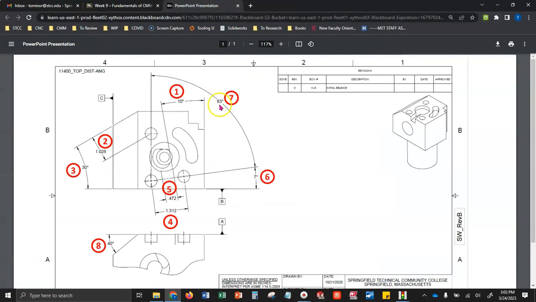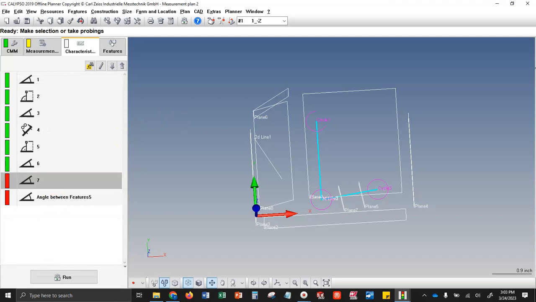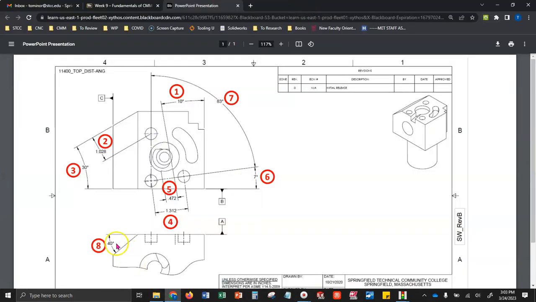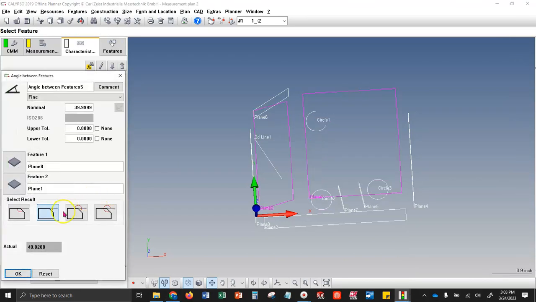Balloon number 7 is going to be this 83 degrees plus or minus half a degree. Remember to put in that minus. And lastly, balloon number 8 is going to be this 40-degree angle right here. And that one is also plus or minus half a degree. Remember to put in that minus.